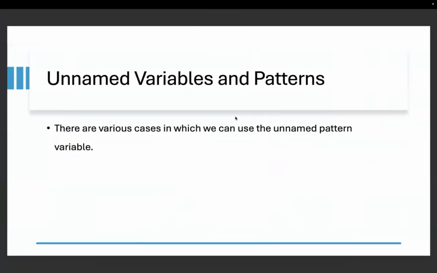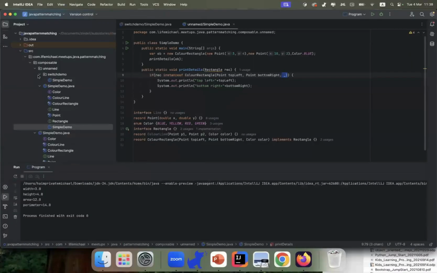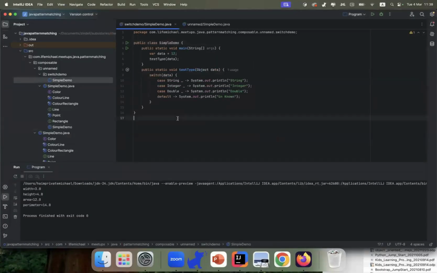There are various cases in which we can use an unnamed pattern variable. And here is another sample, a function just for testing the type of what we have. If we look at the code itself, when we call testType, we actually pass a value of type int, but with autoboxing, an object of the class Integer, capital I, is created.